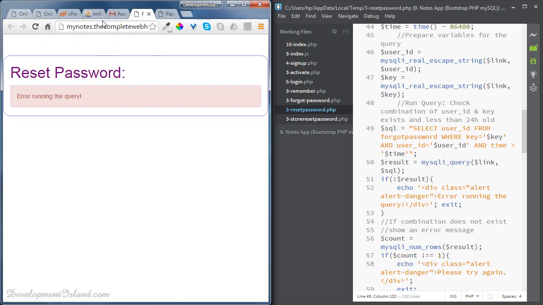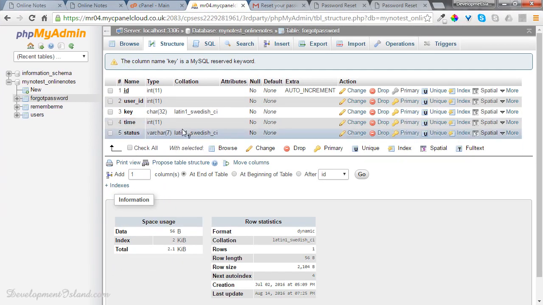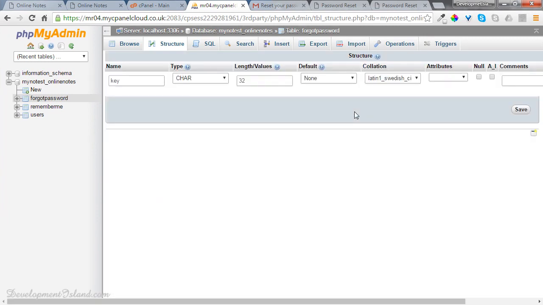If we have a quick look at our table, we can see that we've got a notification there saying that the name key is a MySQL reserved keyword. So what we're going to need to do, we're going to need to change this key to something else. Okay, so let's change the name of this column to reset key, for example, like that. Okay, so let's save that.